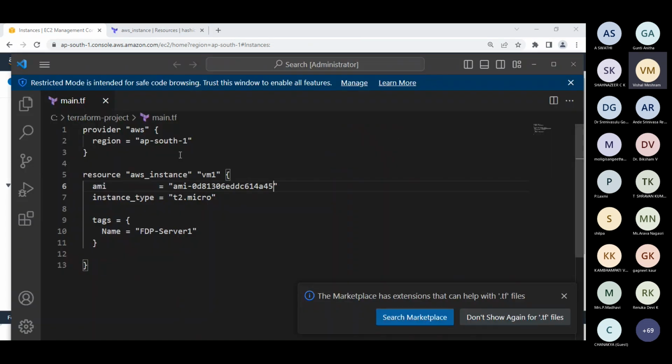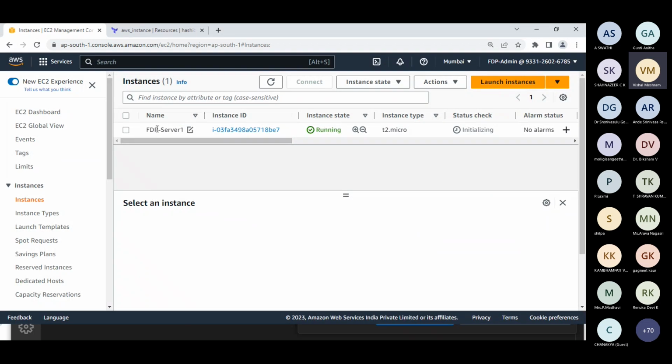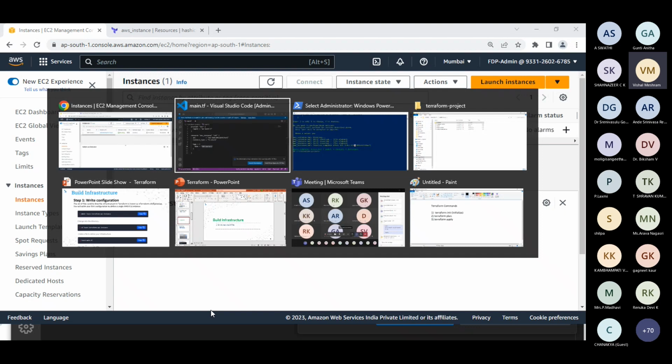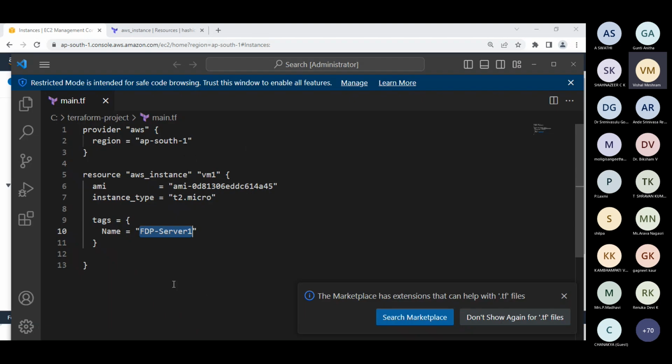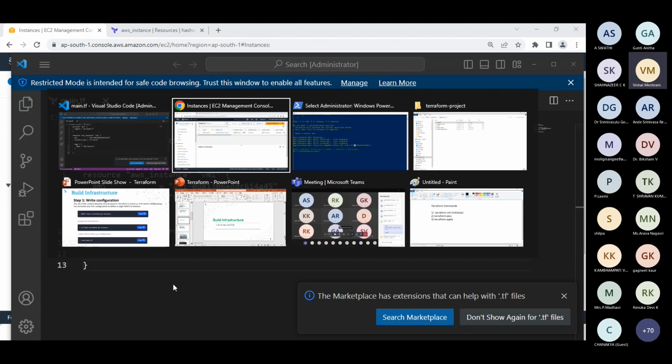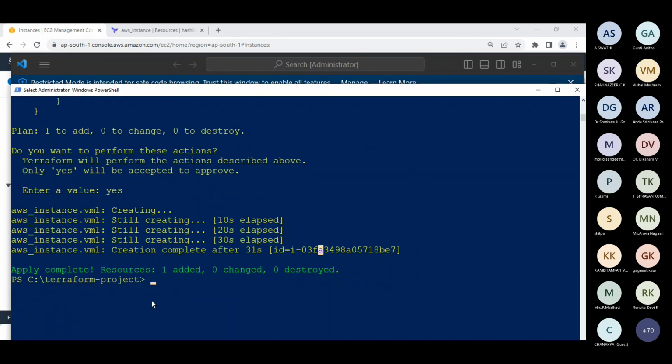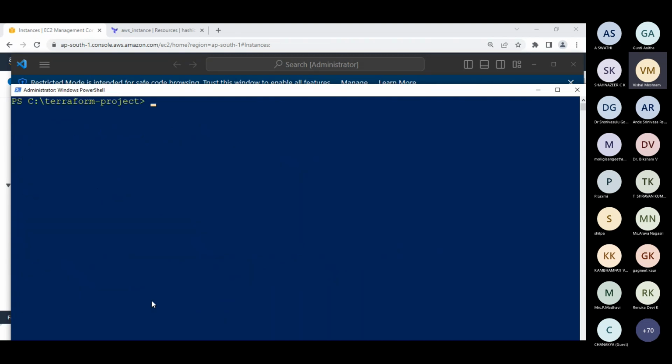How will we know? See here, in my Terraform script, I have written FDP server 1. So it has created the FDP server 1 in my AWS account through this small script. I hope this is clear. So we have created one EC2 instance. Now let me check my folder status.